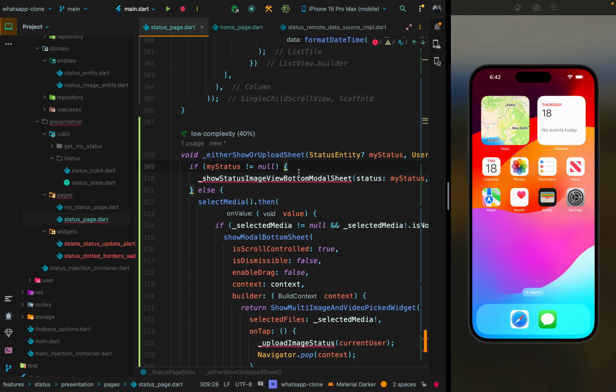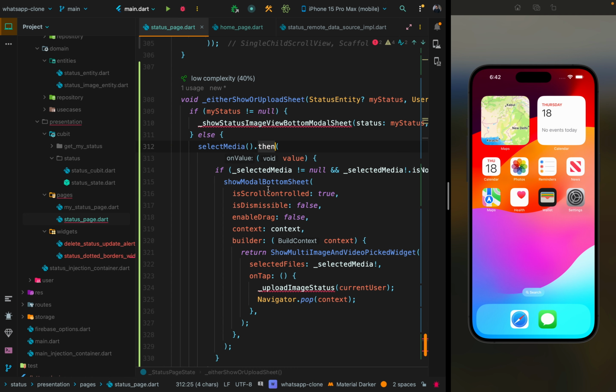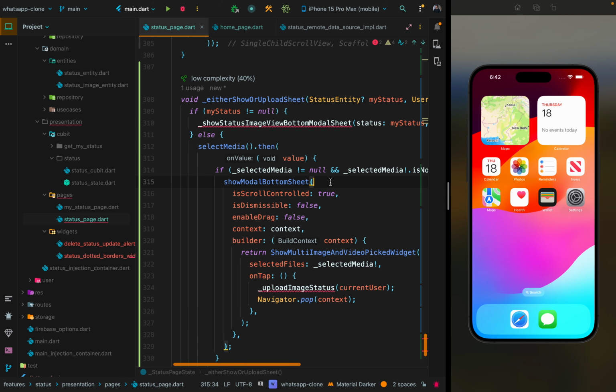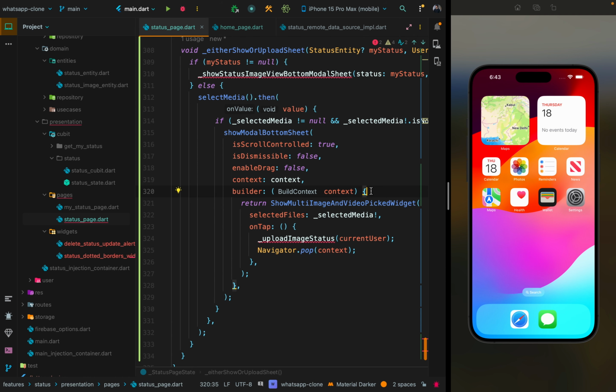Else if the status was null, then we will call the select media. In the then method we are checking if the selected media was not equal to null or not empty. You have to display the show bottom modal sheet and then set scroll control to true, which means that it will take all the space available on the screen, is dismissible and enable drag will be false, so it won't be dismissible like that, but here will be a cancel button which will allow us this functionality. And the context will be the context, and in the builder this time we are returning that method that we talked about when we were dealing with different types of sending messages.